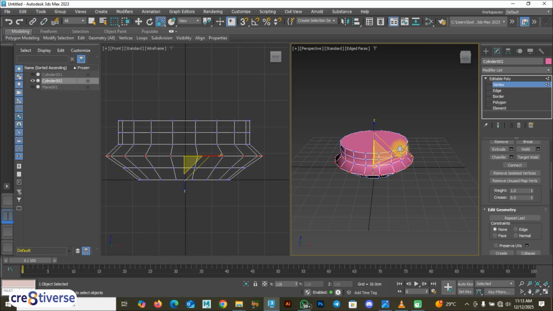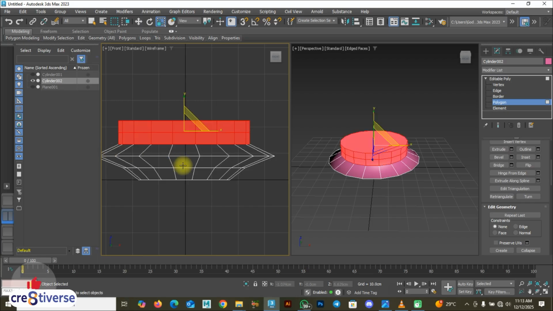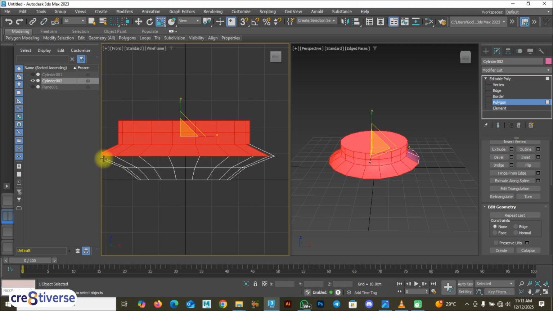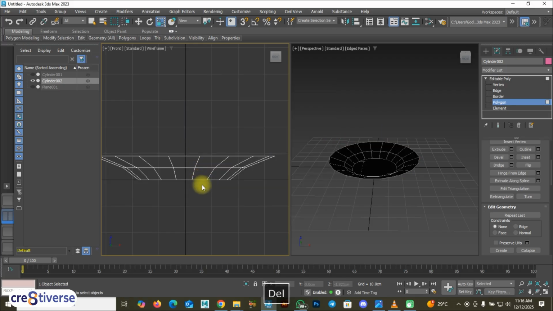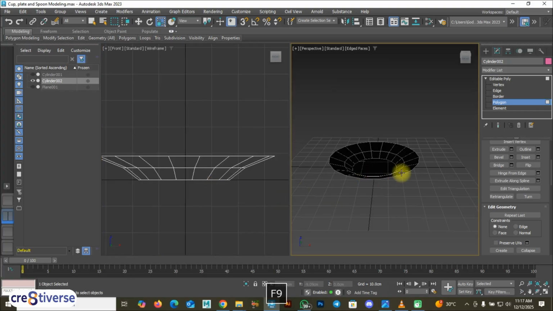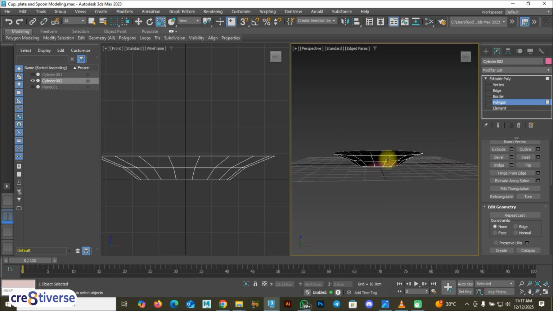I'm going to take it up, make it wider, and come to my polygon and select all of this, maybe like so. All right, so I'll just delete this. So right now I'm having something like this. This is what we're having now.